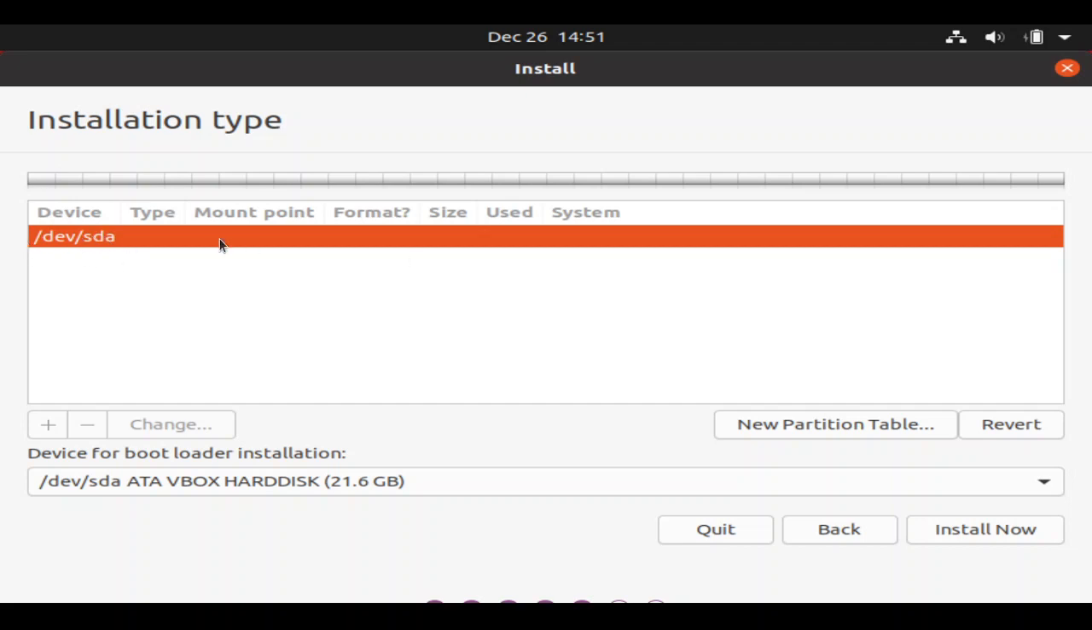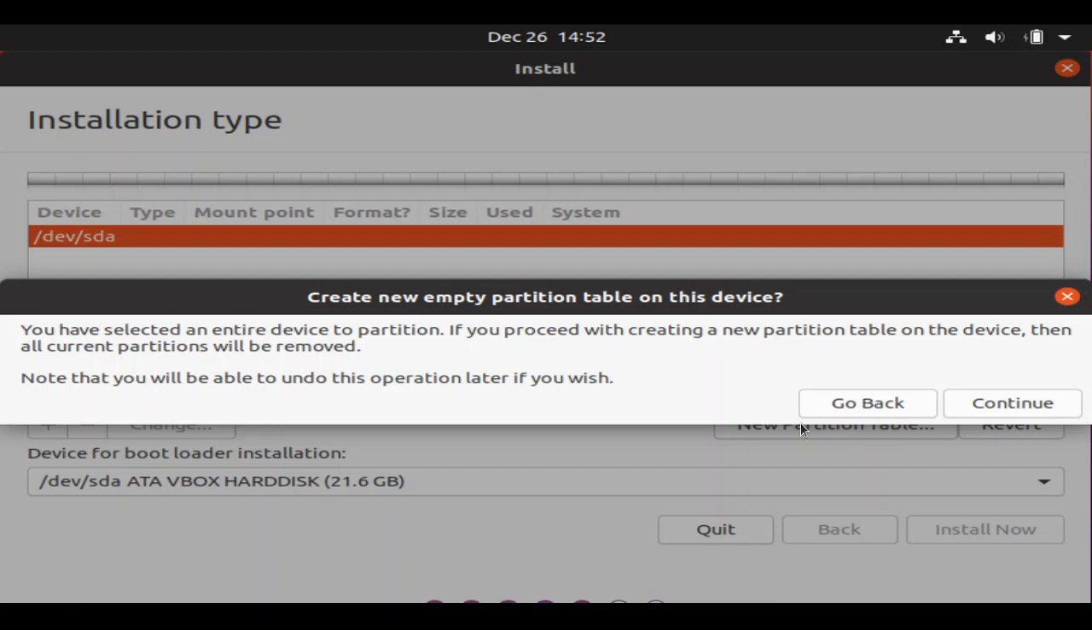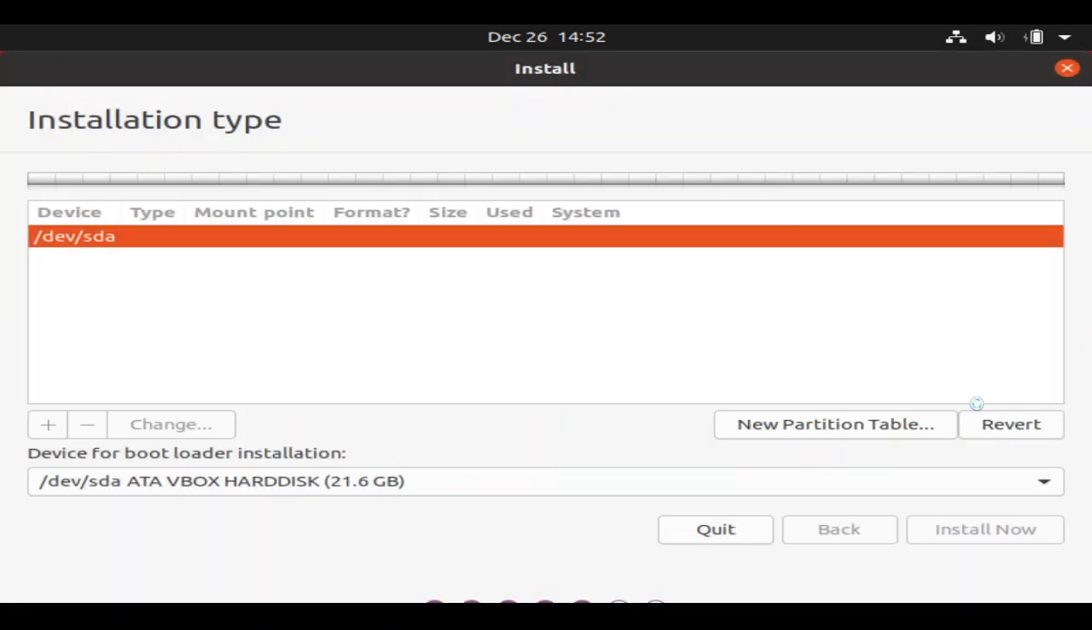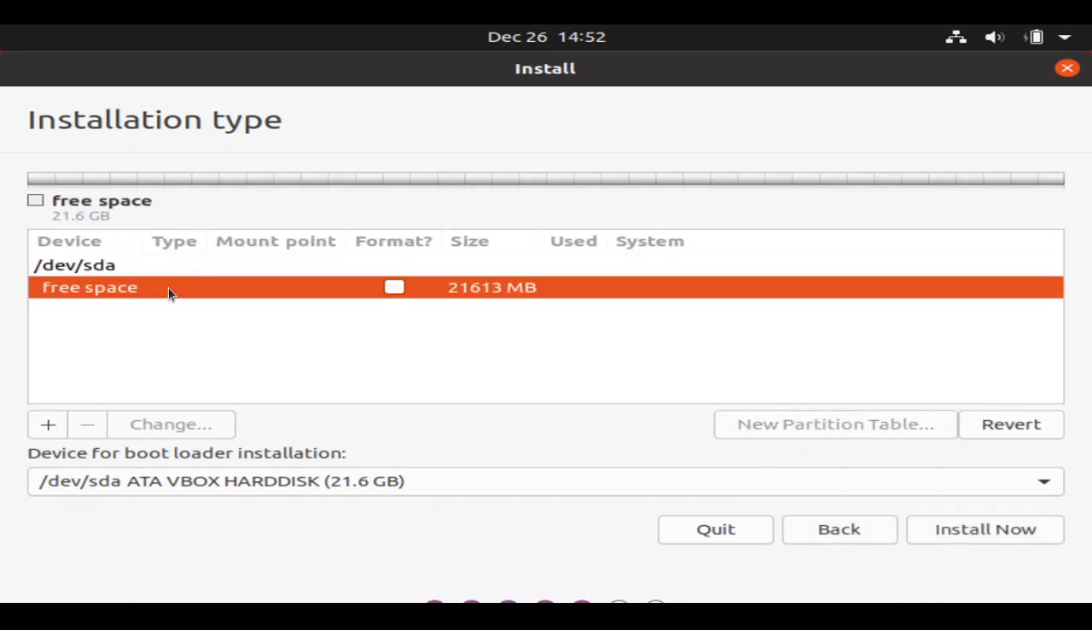So now I'm going to select the first and only hard drive on the computer. We click on New Partition Table. We get the usual warning stating that all existing data and partitions will be removed, and so on. So I'm going to continue. And here we see the entire available free space with a total size of 21.6 gigabytes.